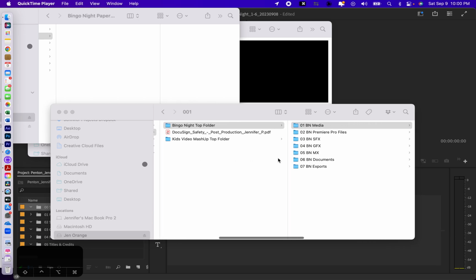And in my Bingo Night top folder, per Susan Bloom's Digital Asset Management handout, I have 01 BN Media, 02 BN Premiere Profiles, 03 BN SFX, 04 BN GFX, 05 BN MX, 06 BN Documents, and 07 BN Exports.